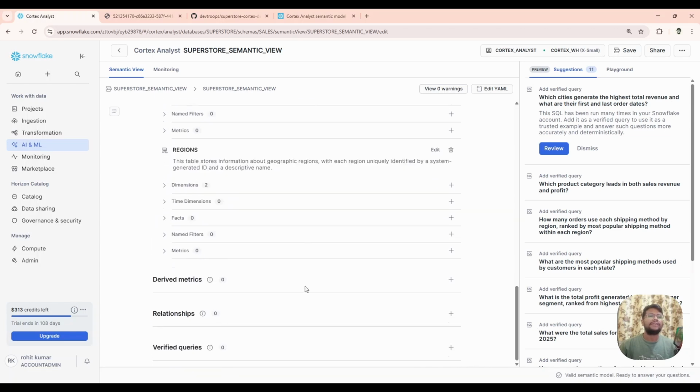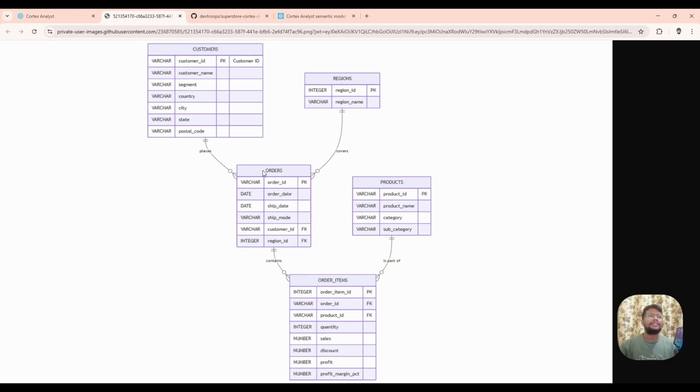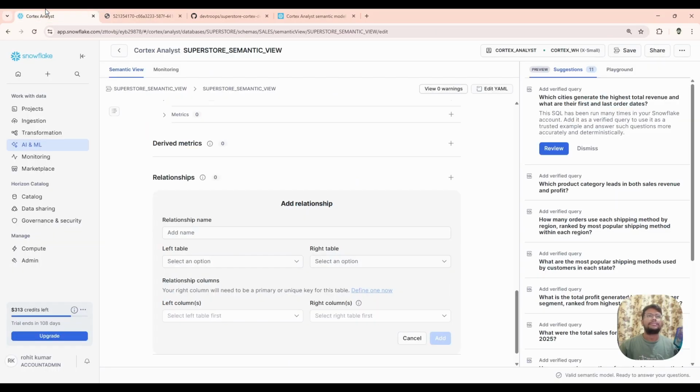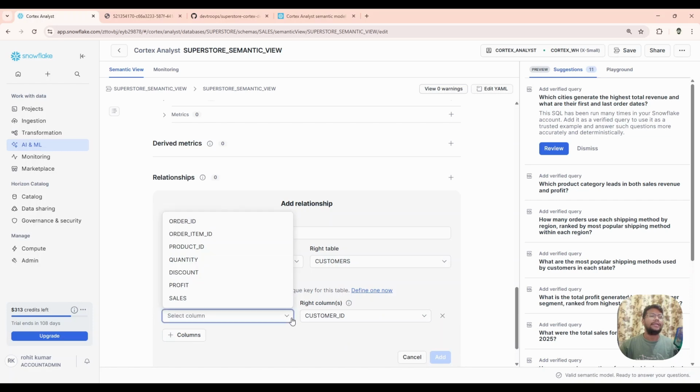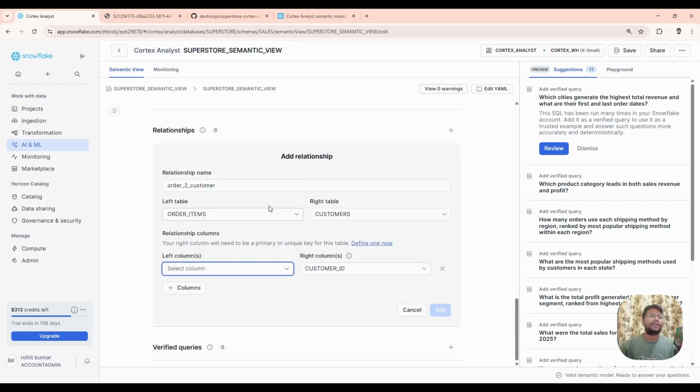So once everything is done, you need to add some relationships. For example, for now, I'll add a relationship between order and customer. So I'll add a relationship called order to customer. My left table is order items, my right table is customers. Generally, they prefer a primary key or a unique key for the right columns. So my primary key is customer ID, and on the left side, I have a foreign key customer ID.